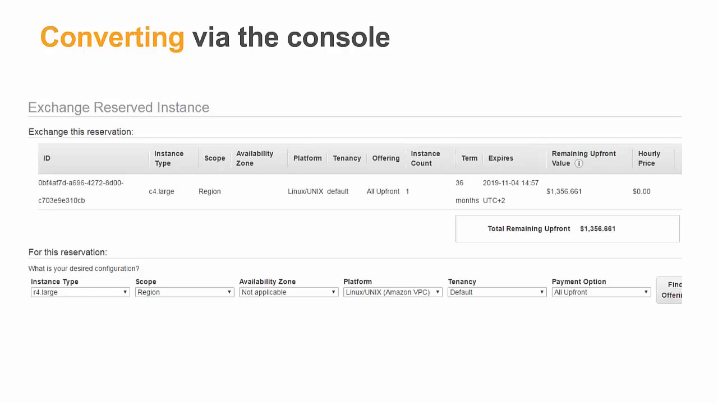Let's now take a quick look at how you can exchange or convert your convertible RIs from the console. Let's say I want to exchange the C4 large RI that we just looked at, which had 2 years and 32 weeks and 1 day left in its term. And let's say I want to exchange it for another target configuration. In the console, you can see the remaining upfront value of the RI. In this case, it's $1,356, which was originally purchased for $1,555.